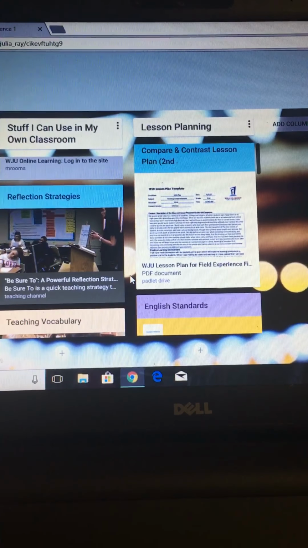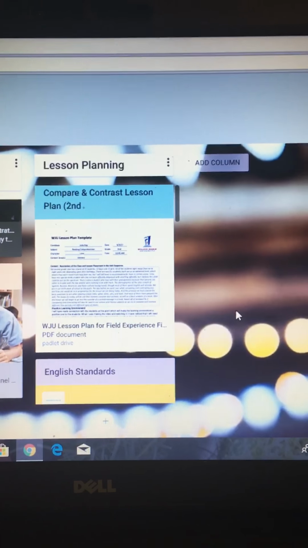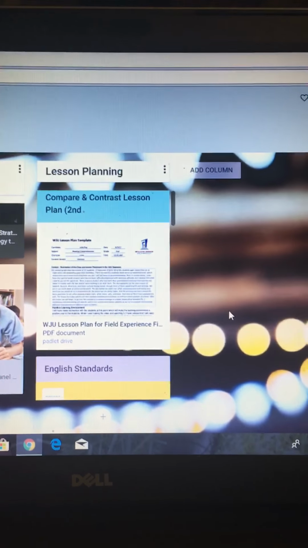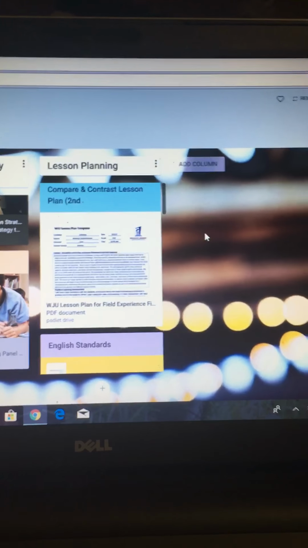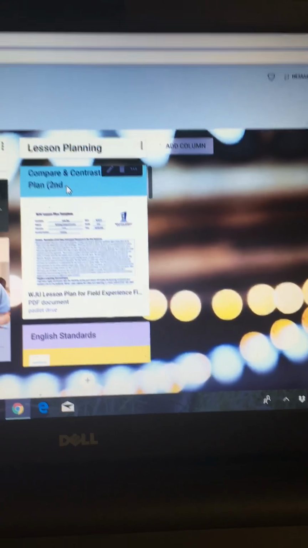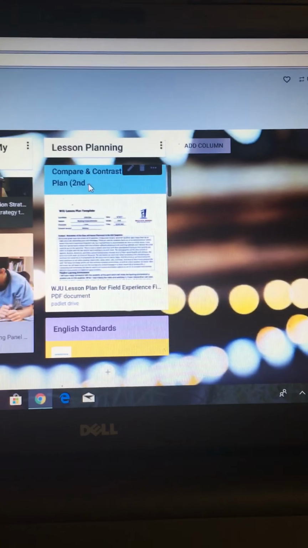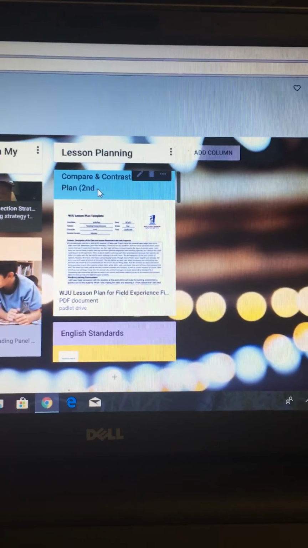And then my last column is lesson planning. This one I have a bunch of things that I would use for when I'm planning my own lessons. So for example, I have the lesson plan that I made for this classroom, and I could possibly use that in my own classroom if I teach second grade. So I'm going to have that as a reference when I lesson plan my own stuff later in student teaching as well, because then it'll be like an example paper for me to use and reference.